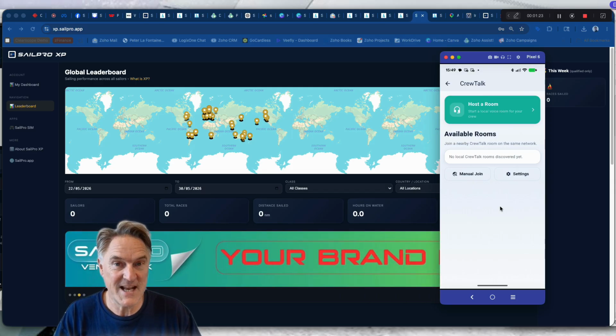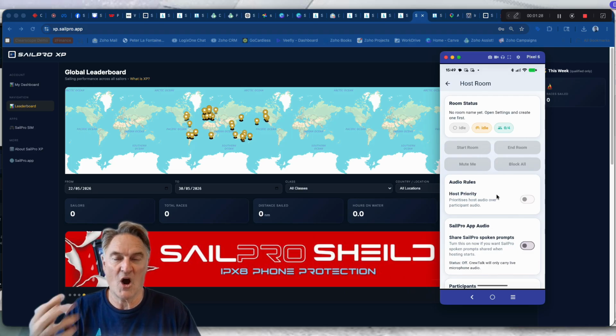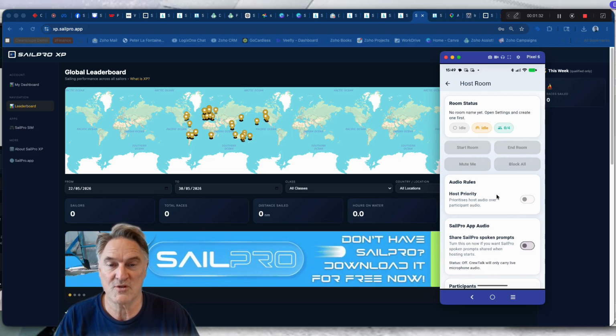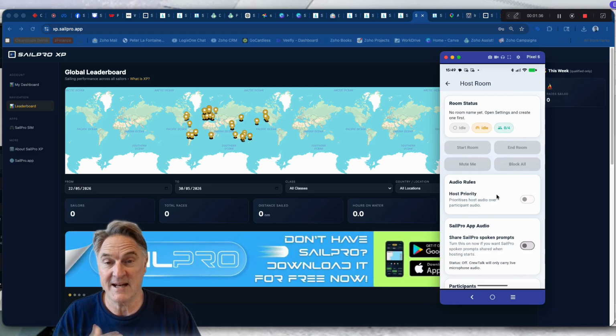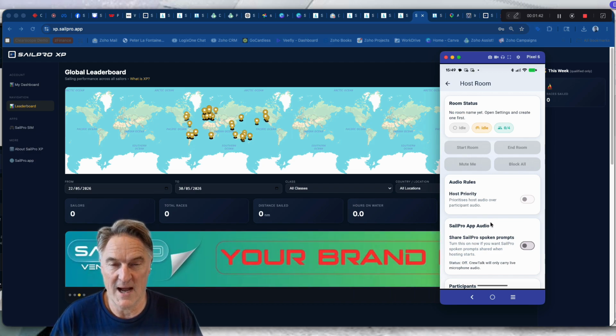It doesn't need internet, and there's a bunch of features that enable, say, the host of the room, who could be the helmsman or the tactician, to control the room. So they can block people, they can mute people, they can unmute themselves. And in addition, what they can do is stream the SailPro audio from SailPro race mode through CrewTalk.